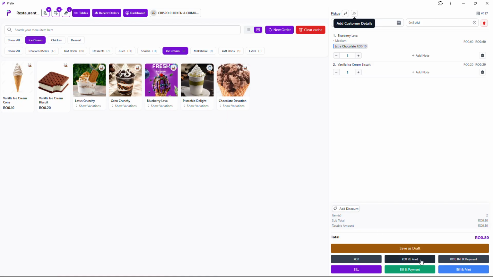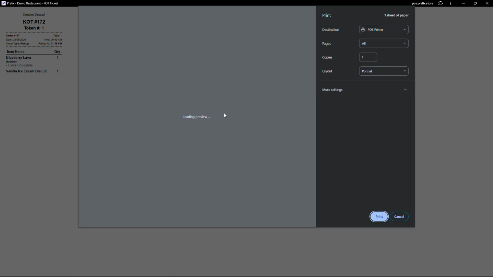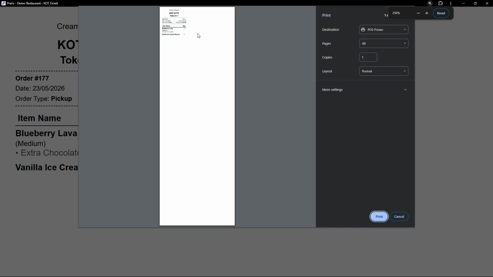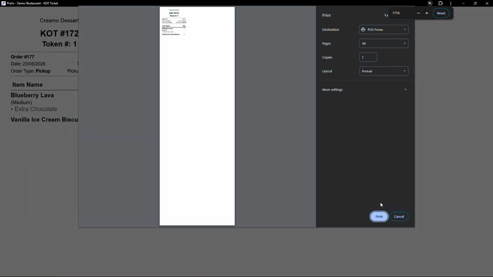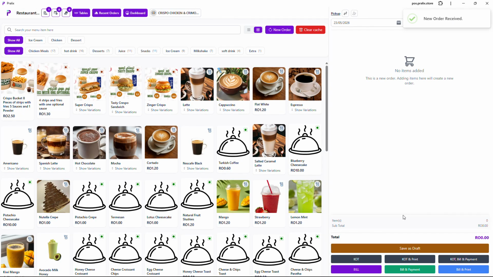Later on, you just have to select KOT and print. So when you select KOT and print, you will receive your KOT. Yeah, this is your KOT. I will show you the preview. Just a moment. Yeah, this is your KOT. You have placed an order for the takeaway.